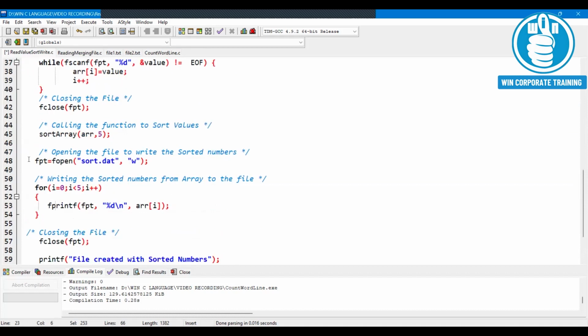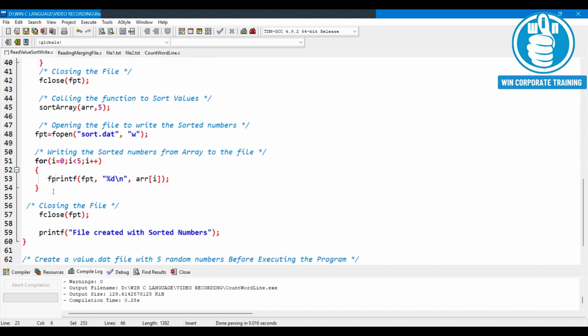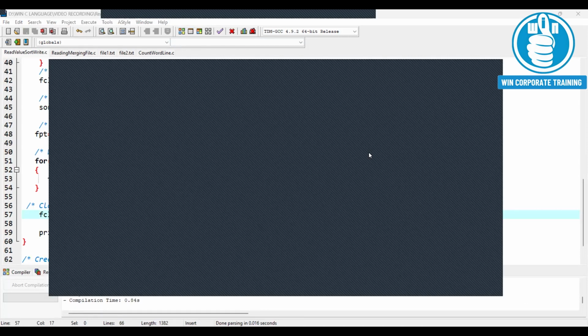In the main function, I am opening a file called sort.dat in the writing mode. Whenever you open a file in the writing mode, if the file is not there, it creates a new file. Later, I am writing all the values from the sorted array into the file. Then we are closing the file and this confirmation message will be printed. Now, let us compile the program and execute it. After the successful execution, you will get the output like file created with sorted numbers.